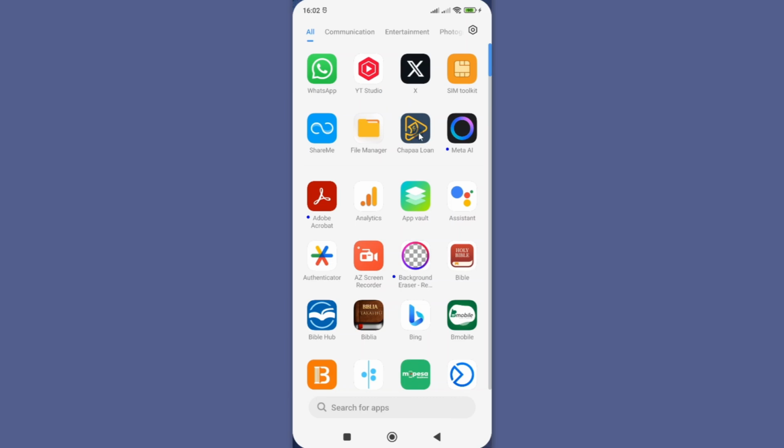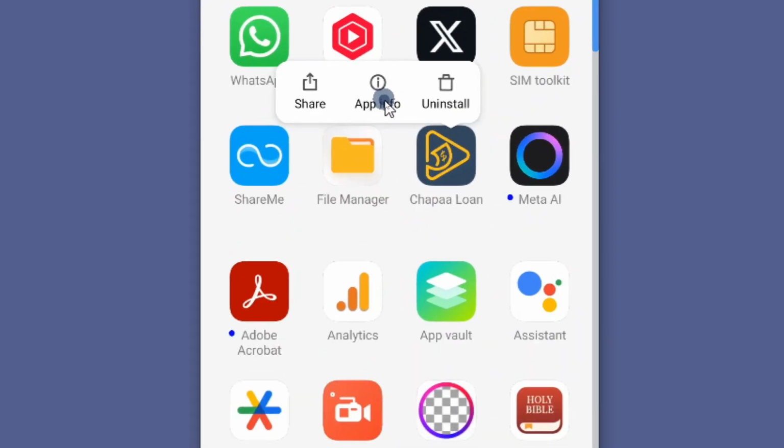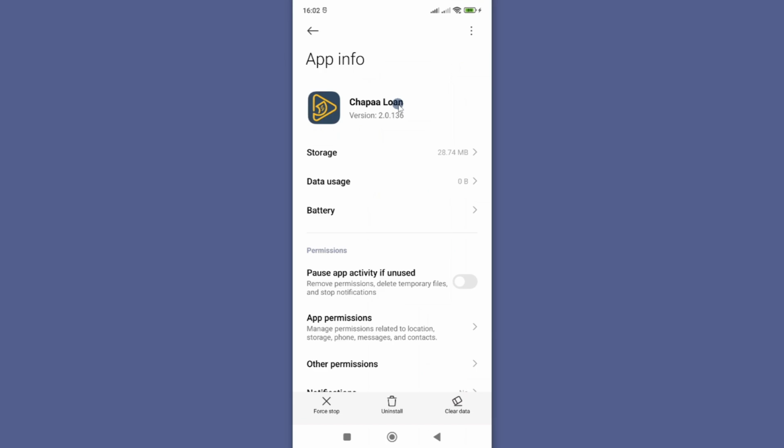Now, in the first method, we are going to access the app info page. To do this, go ahead and long press on your app and then just tap on app info option, which is the second one here. Now for this tutorial, I'm on an Android smartphone, so this process should be more or less the same for your case if you're also on Android.